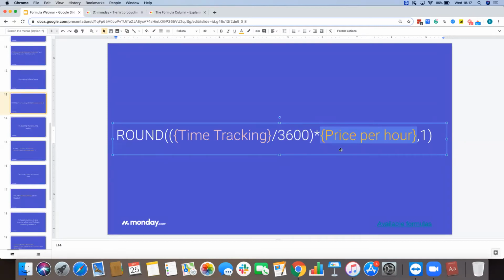Well, the round you can basically think of as a beautician. It comes here just to make things pretty and make things look better. The round tells me how much my answer is going to be to what decimal point. Because I've written 1 here, it's going to be to 1 decimal point. If I change this to 2, it's going to be to 2 decimal points. And if I change it to 3, it will be 3.